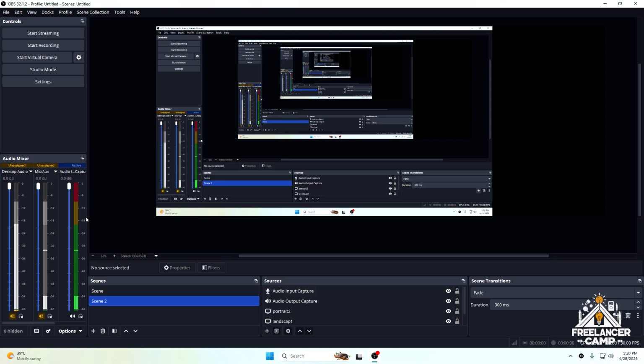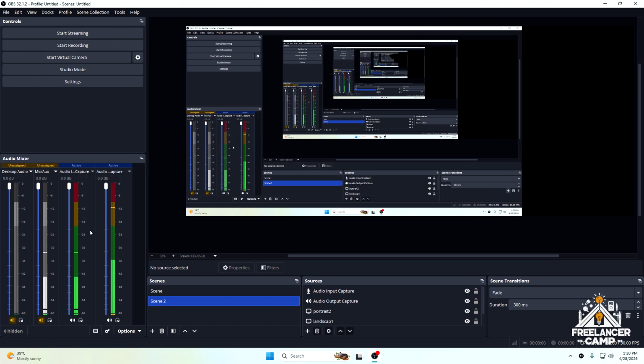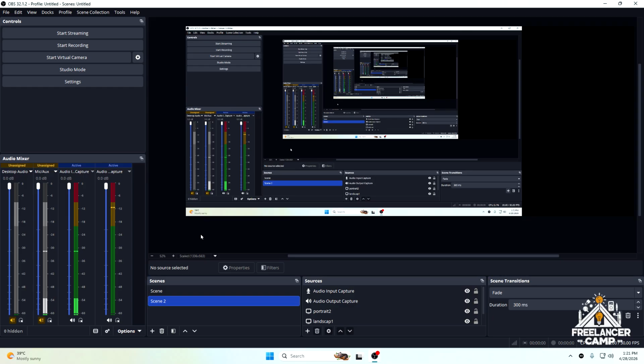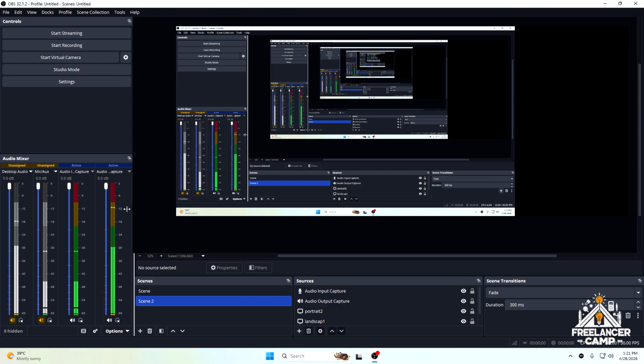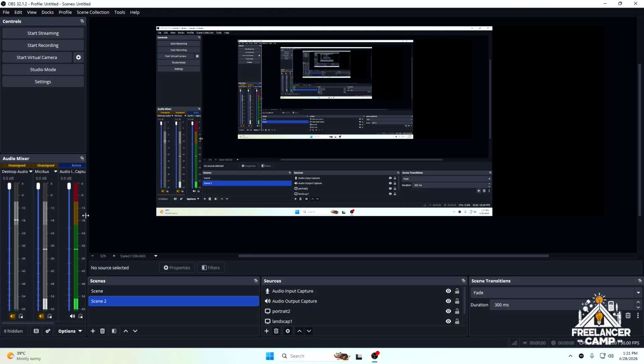Final check before recording. Before recording, make sure everything is ready. Landscape source visible. Portrait source visible. Desktop audio working. Microphone working. No red error boxes. Display selected correctly. If everything looks good, you are ready for the next step.